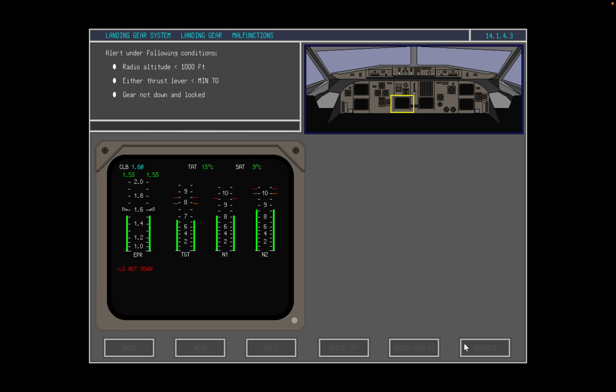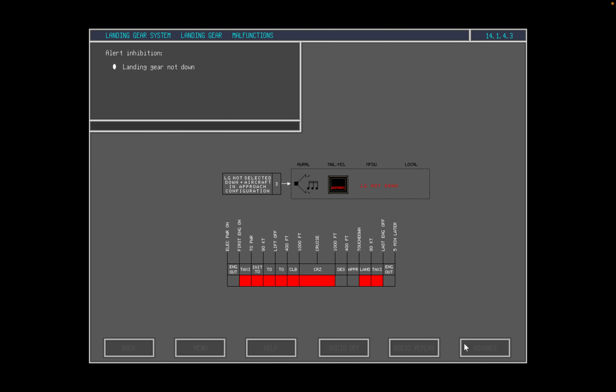The alert is also activated with a radio altitude of less than 1,000 feet, either thrust lever below minimum takeoff, and the gear not down and locked. The alerts associated with the landing gear not down are inhibited in the phases of flight shown.